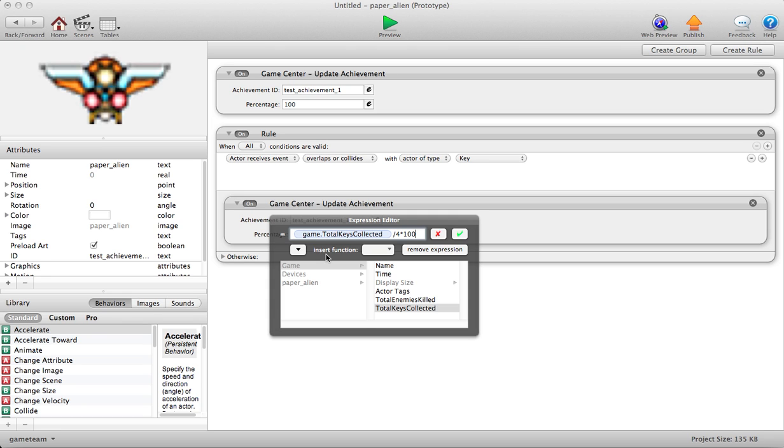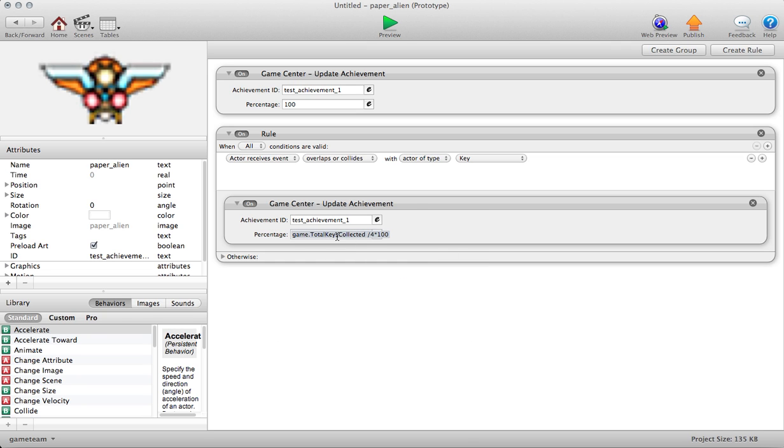And as soon as you hit 100%, your achievement is going to get fully unlocked. And you can continue to increment beyond 100%. But as soon as you unlock it for the first time, it's going to stay unlocked forever. So hopefully you guys were able to follow along with that.